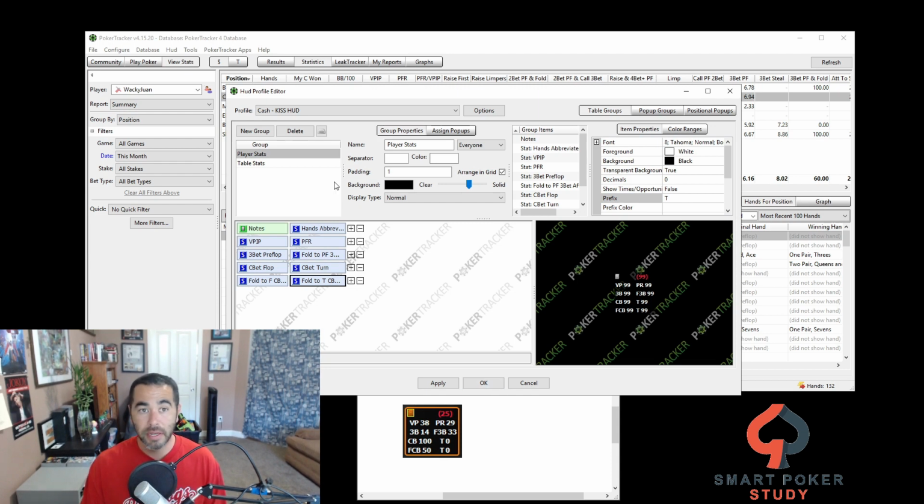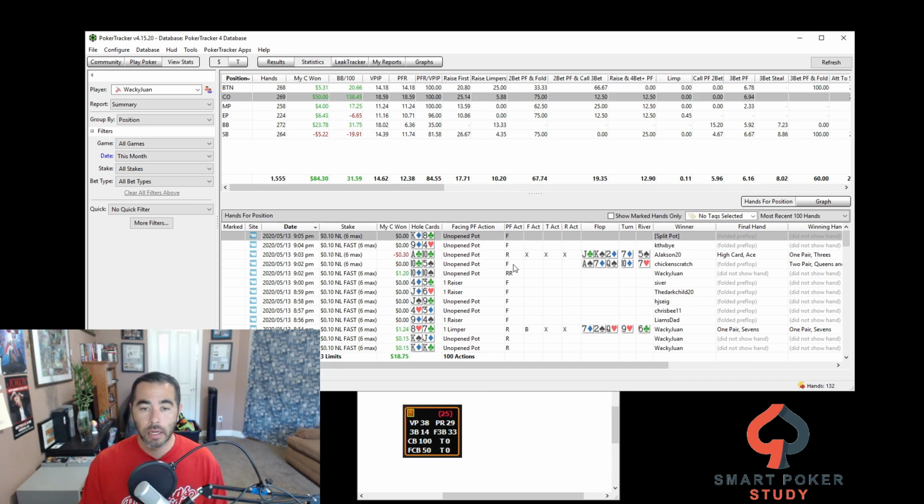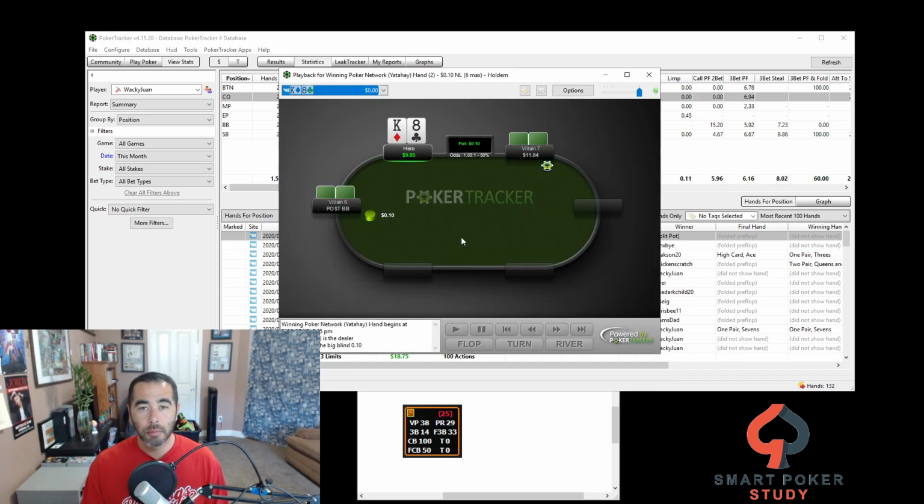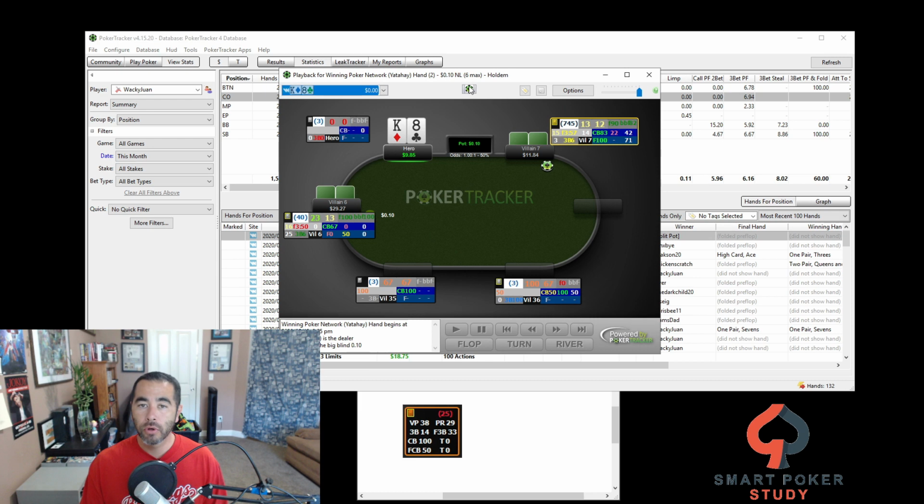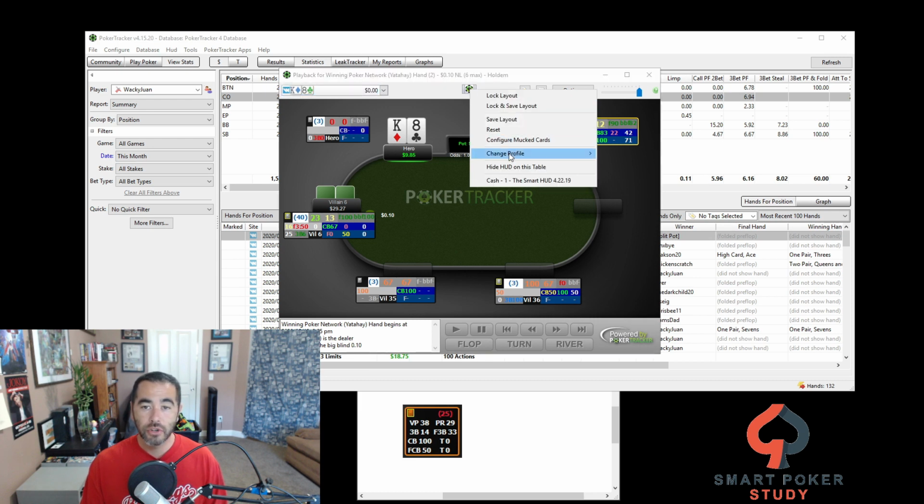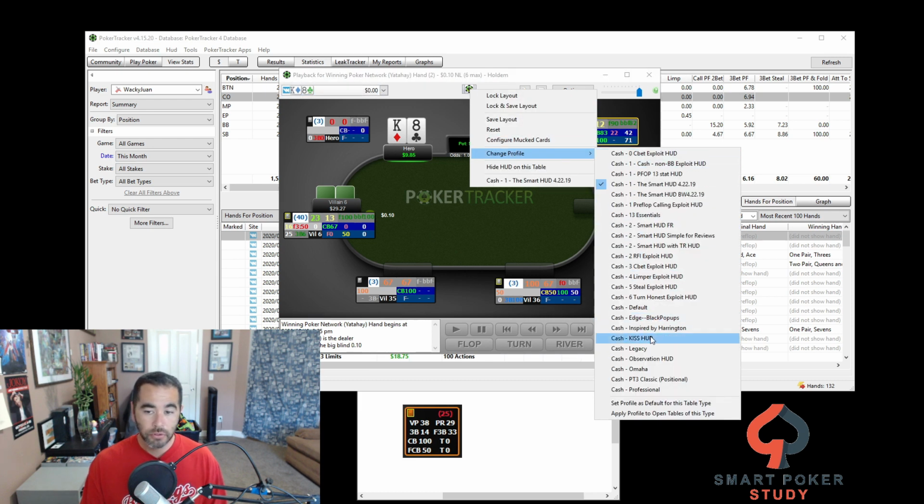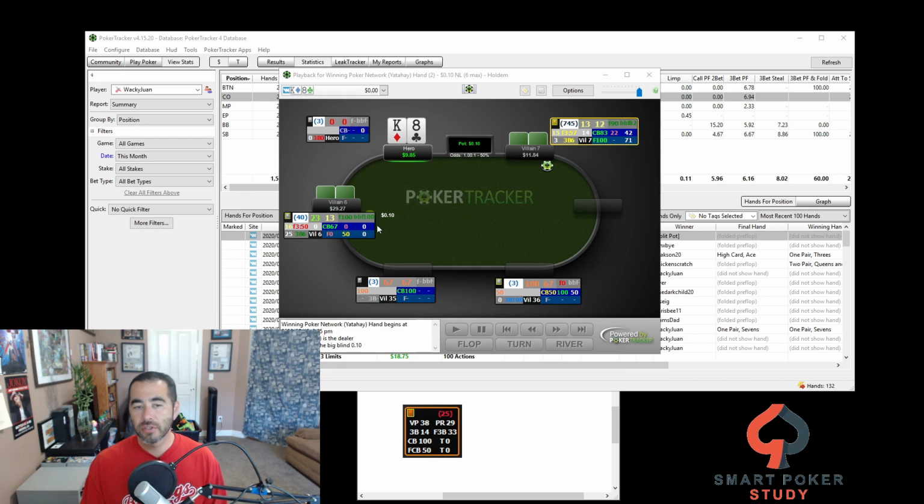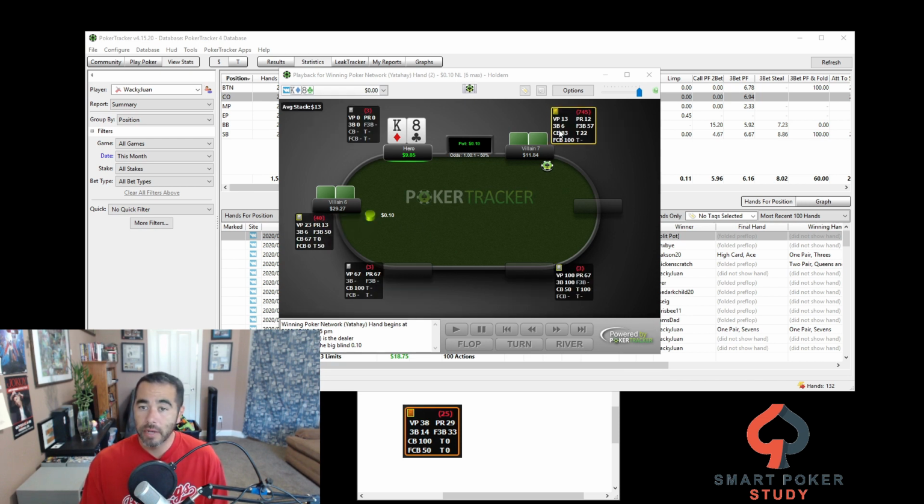Your HUD has been developed. And once again, it's the KISS HUD. We're gonna hit okay. Now let's apply it to one of our tables. You're gonna do this exact same thing, whether you're actually playing in the game or reviewing hands. Double click it, up here the little PokerTracker symbol, click that, change profile, go down to your KISS HUD, and that's the smart HUD right there. But bam, now the HUD has been updated and there it is for you.